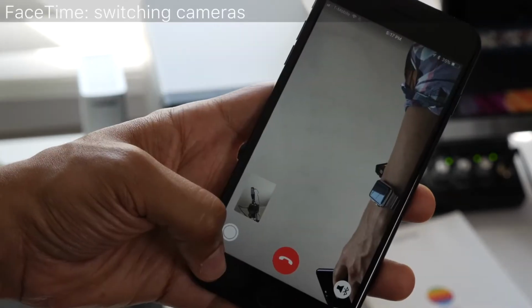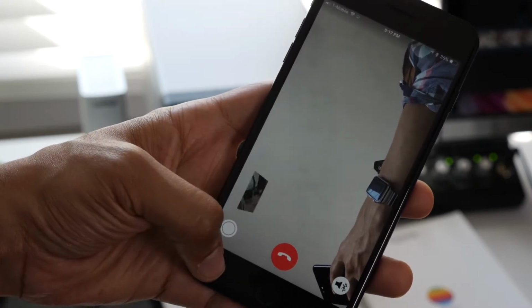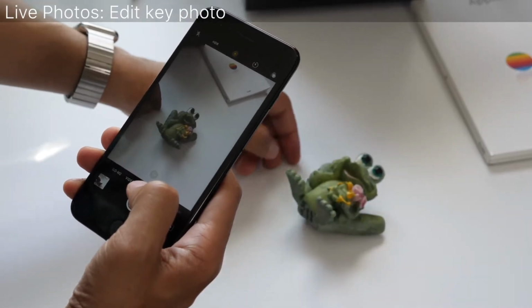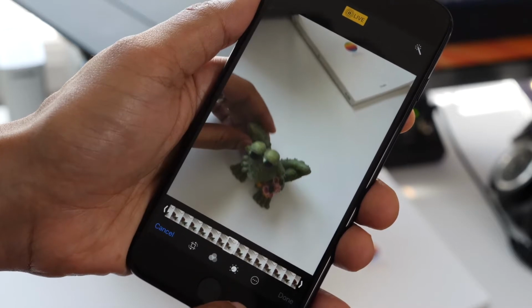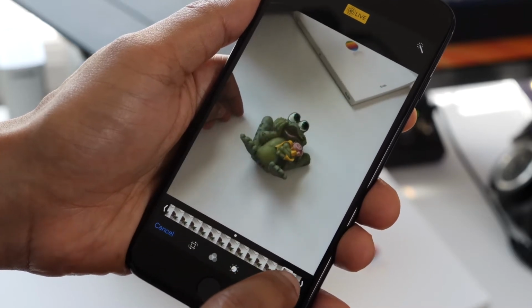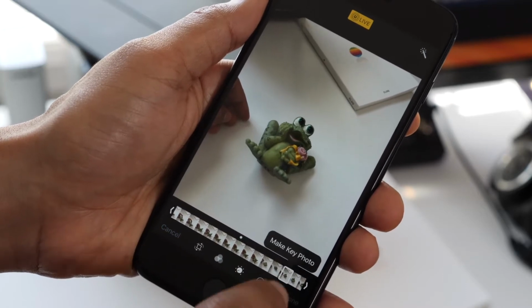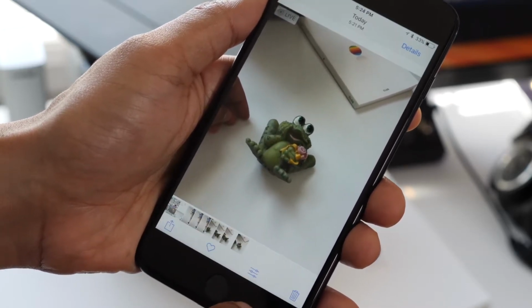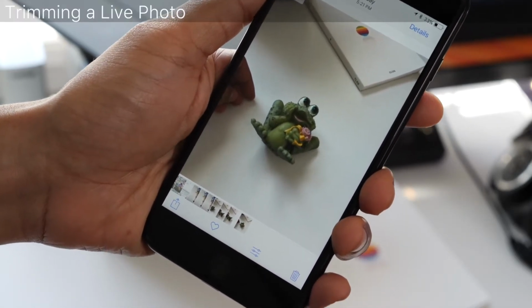Just like that. To switch cameras in FaceTime for iOS 11, simply tap the picture-in-picture window like this. You can now edit your key photo for live photos, so if you don't like the image that's automatically assigned, that one's kind of terrible, you can simply drag over to the frame you want. I like that one right there, and then tap Make Key Photo, and that saves it as the key photo for your live photo.